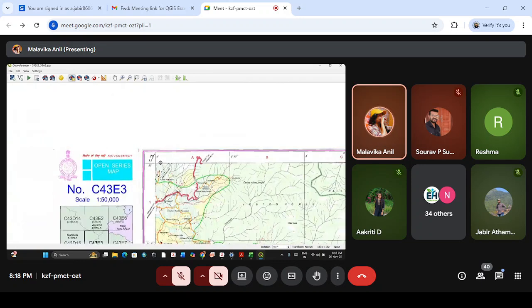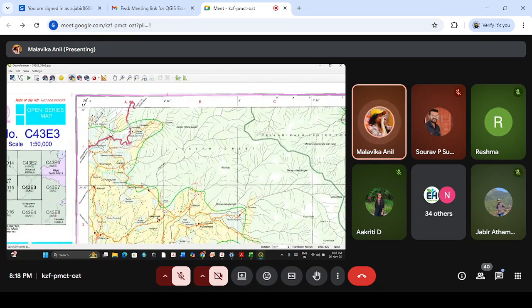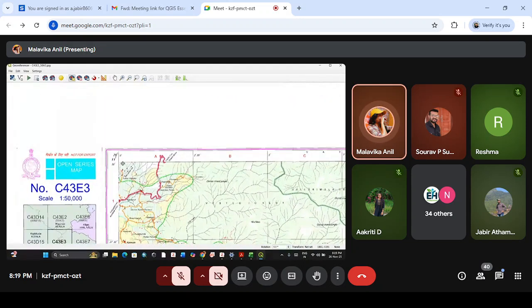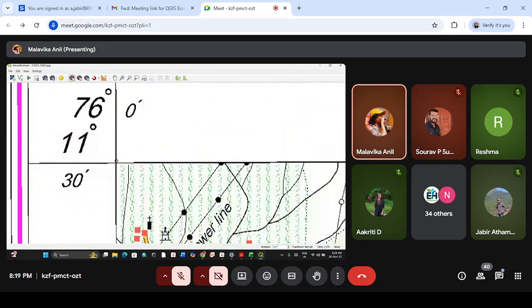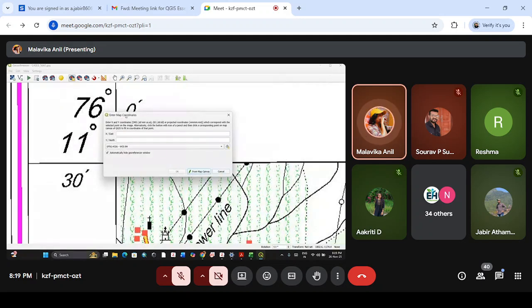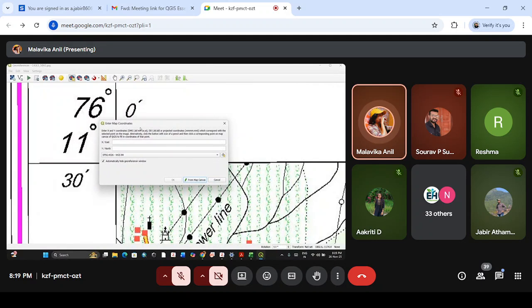After opening this topo sheet, you can go to the option called Add GCP Points near the settings. Go to the top left corner of the coordinates. Here the coordinates are already written and you can zoom in and see the intersection lines of this latitude and longitude. Click on the intersection point, the middle point of that, and a window will come to enter the map coordinates.